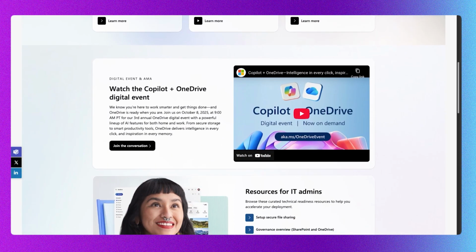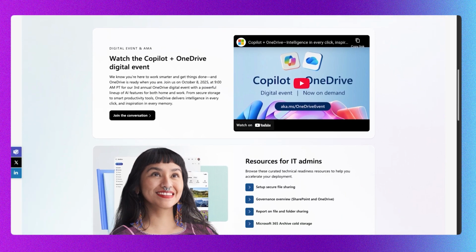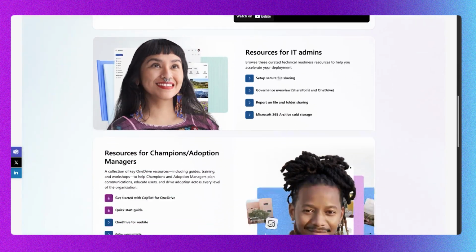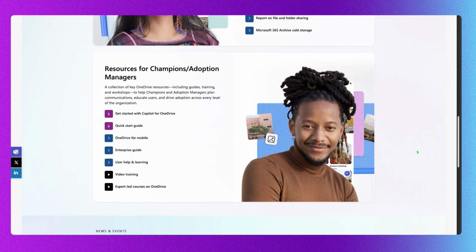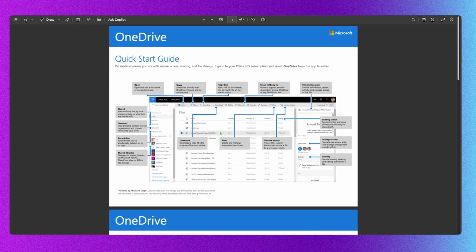It's there too. But even more important, you can find resources for IT admins and for champion and adoption managers right on this same page. We want you to never have to start from scratch. Use our tools and slideware to get started. Customize it to your heart's content. We have a fantastic quick start guide that you can edit and take a look at, as well as other content that's available to really help people take a tour of OneDrive and make it simple.